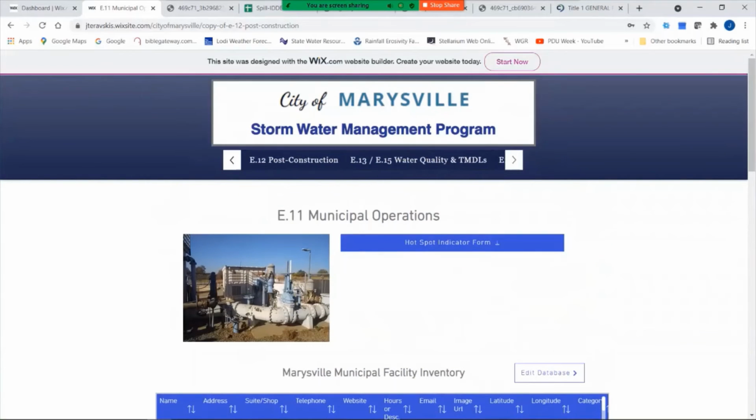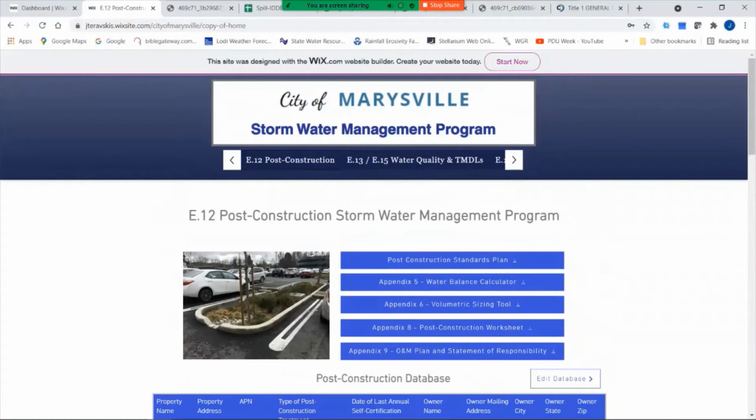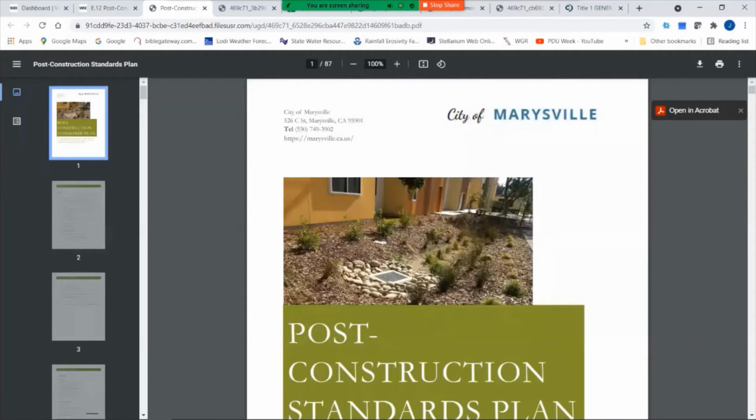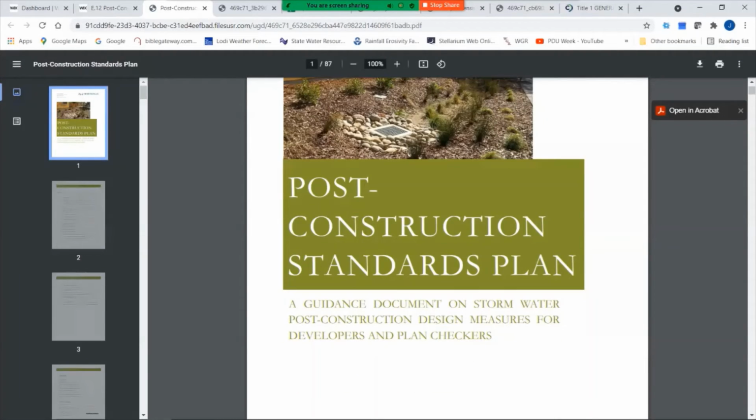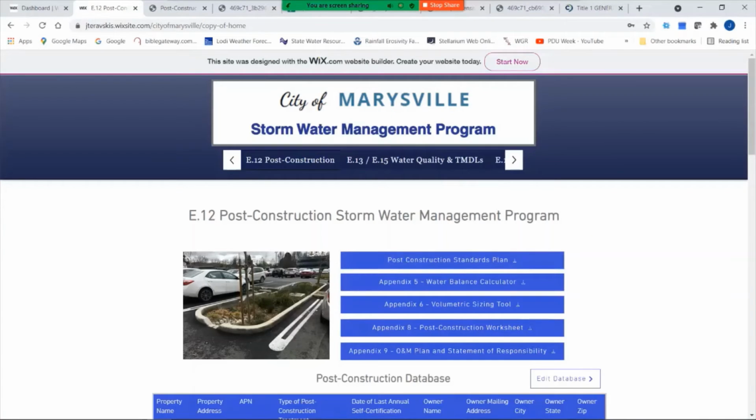All right, so that is E11 Municipal Operations. E12 is post-construction, and there's a lot of information that is associated with this permit element. The core document is the post-construction standards plan. We have a link to that here. And this is a link that needs to be made accessible to the public. And so it'll probably be a link that you'll be forwarding to others, as well as the appendices that go with it, which are actually Excel spreadsheets.